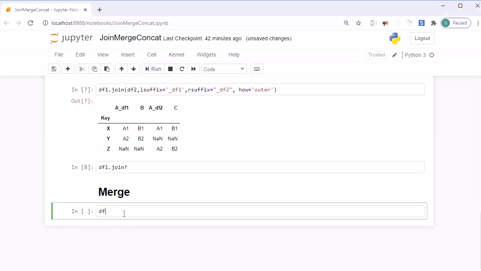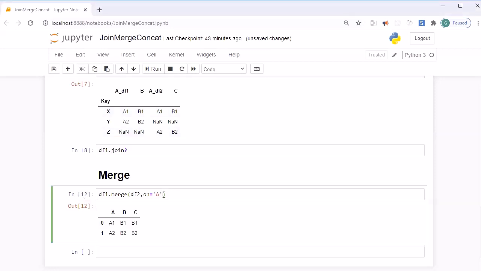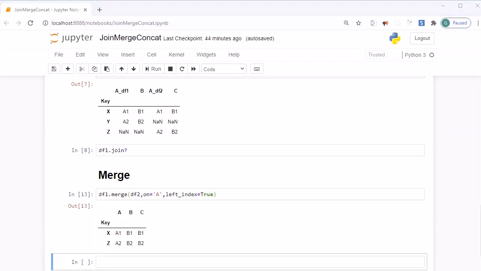I'm going to write df1.merge. This time instead of join I am going to use merge, and here I will specify data frame 2 and I want to merge on column A, which is common. If you do it like this, you will find this output. See it over here. Here it hasn't taken the indexes which we have created, and if you want to merge on the index, you have to specify it. So here you should say left_index=True. Shift enter, and you will see it over here. It has taken the index.